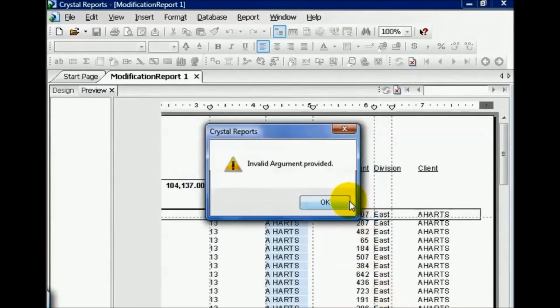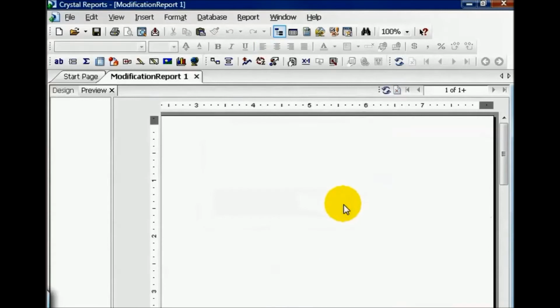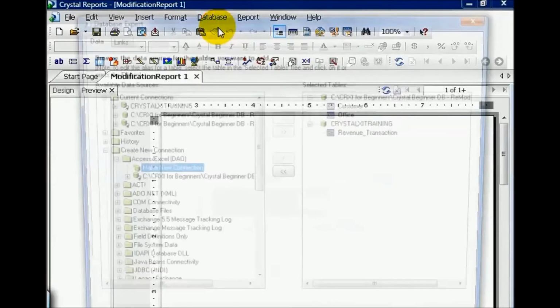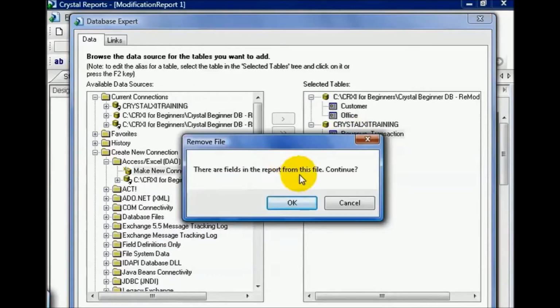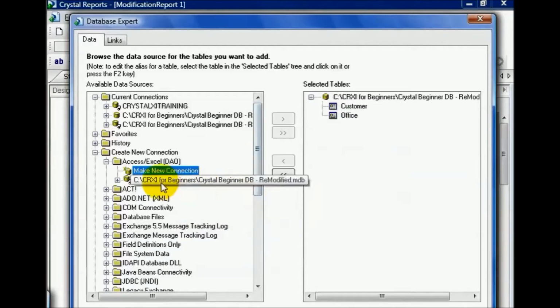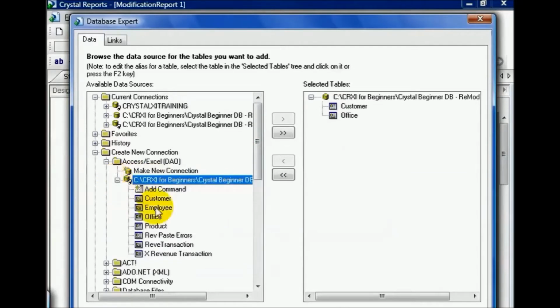Crystal will fail to retrieve data simply because it has removed the main table that we linked to. From here, we simply go to Database Expert. We highlight the Revenue Transaction table under the Crystal XI data source, and we remove it. It will send me a warning saying it's going to remove the fields from the report. Press OK. From here, I go to my Crystal Remodified, which is in my direct access connections. I'm going to add the new and improved Rev Transaction table.